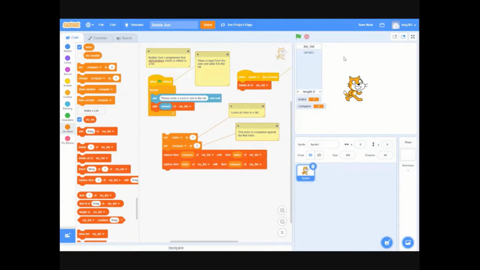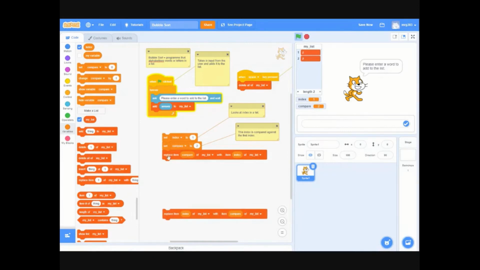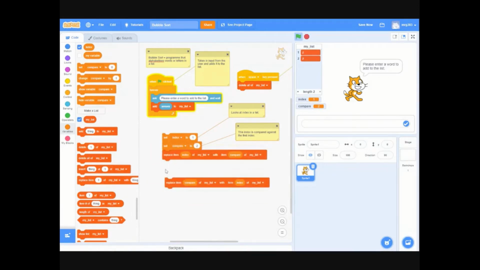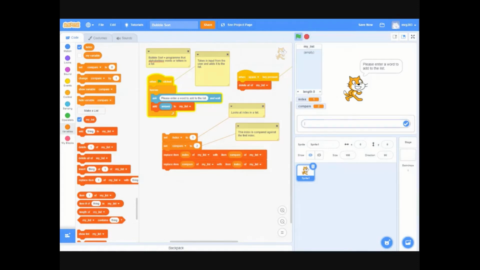Let me redo my list. I'll do Z and A again. Okay, I'm gonna click it. Now they're both Z's. So here's what's happening. We're taking the first letter, which is Z, and we are replacing the Z with the A. So we delete this. What we're actually doing is deleting this, making it A.